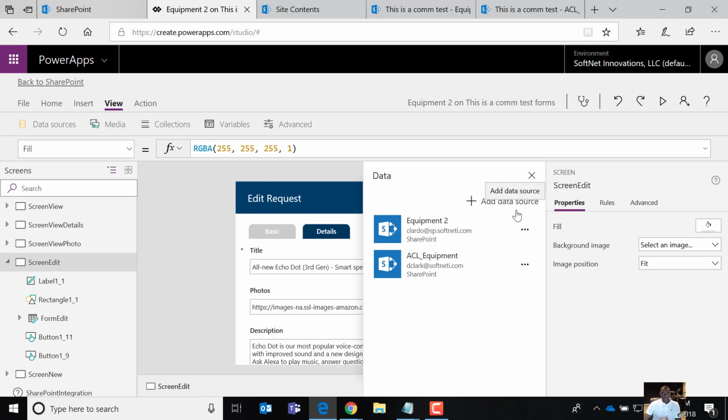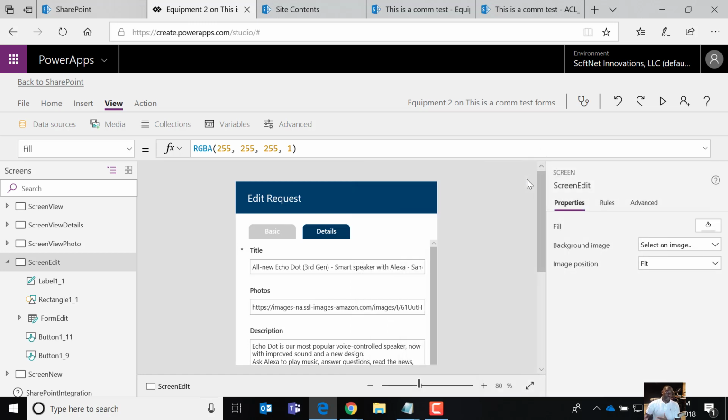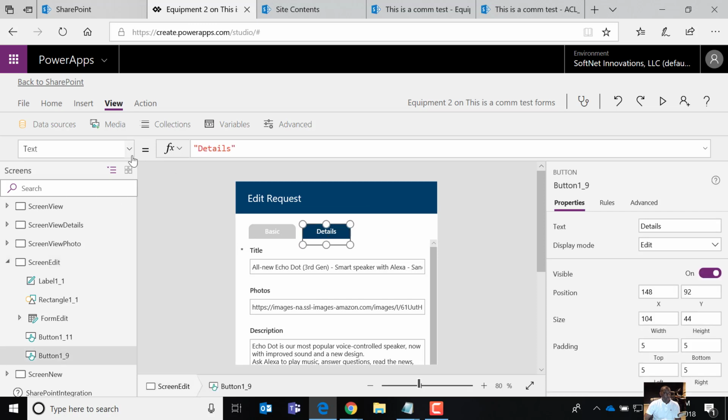So most of the time when you bring in a data source, it just takes on the list name for that source that you're referring to, especially when it comes to SharePoint. I'm not sure about the other ones. All right, so now that we have that, what I want to do is only enable this button if the current user is an admin. So how would I do that?